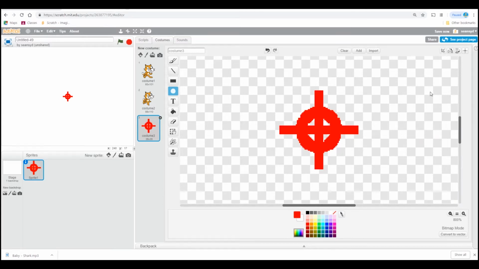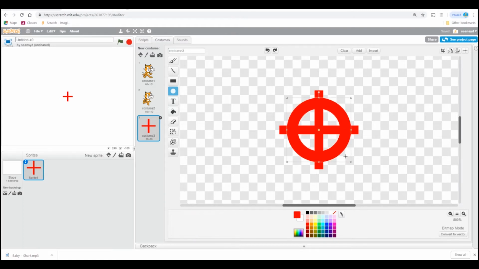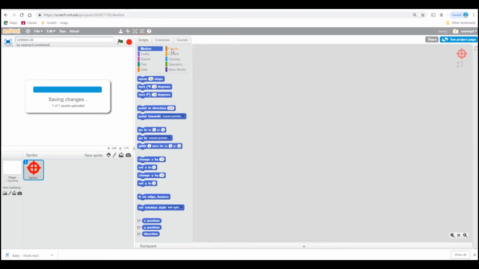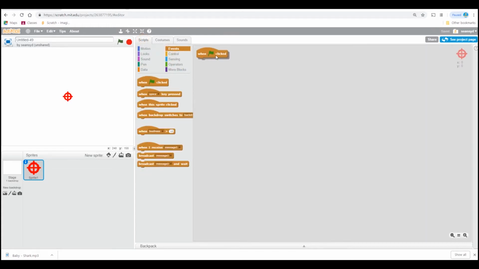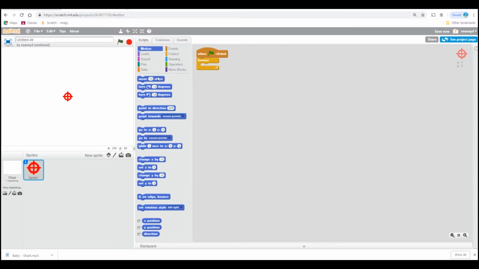And we can erase that one. Yeah, I prefer the bigger one. Being exact is a good idea. We finished making the target, and now let's code forever. Go to mouse pointer. Here. Now the target follows you.